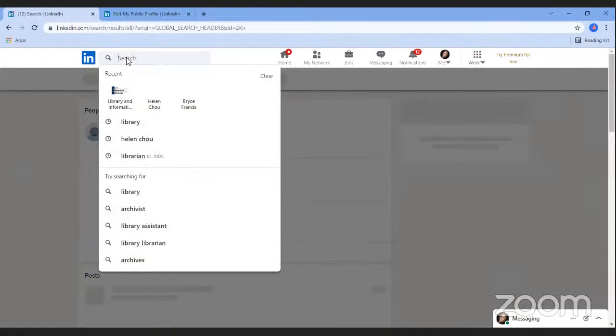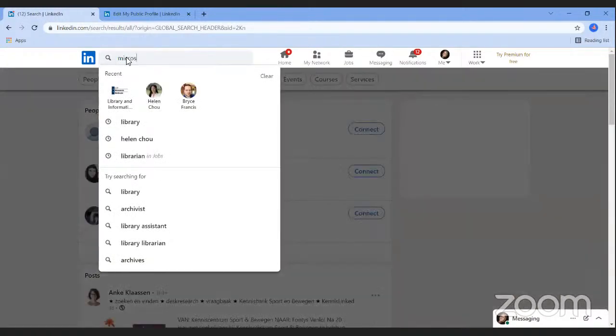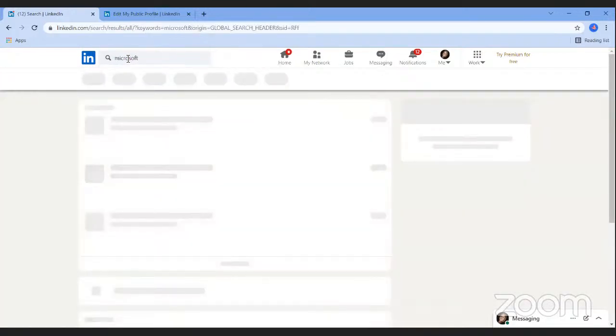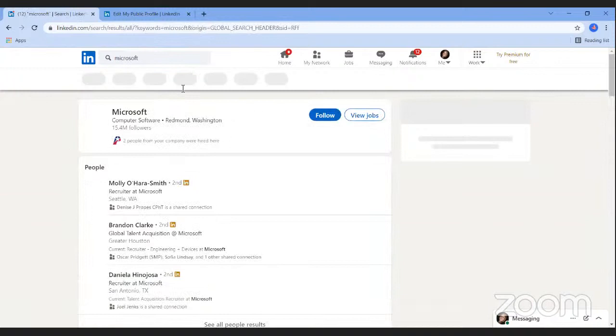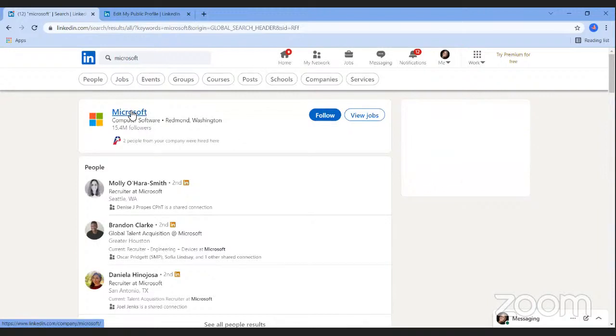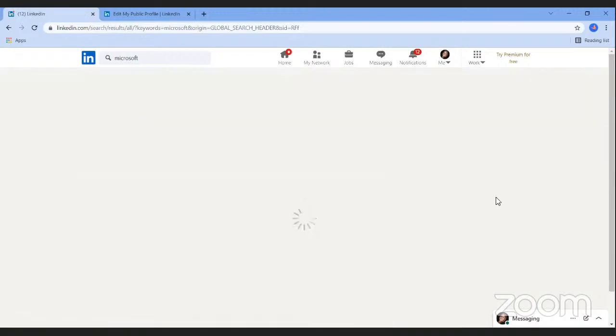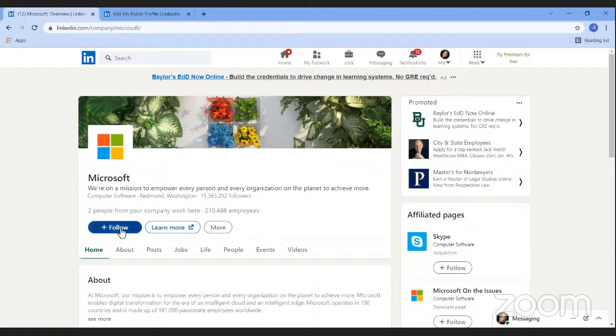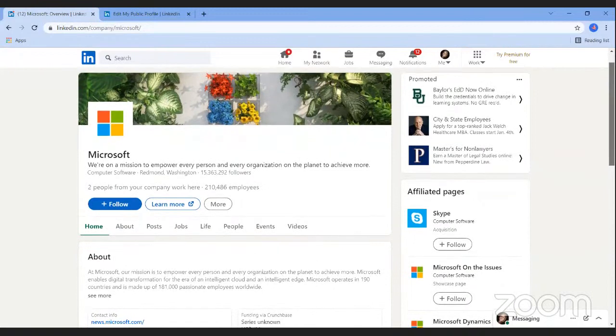And let's say I'm interested in Microsoft. I can search and click on the company's name to access their profile. And this will give me some additional information about the company. I also have the option to follow them. If I click that follow button, that will make their content appear in my news feed so that I get regular updates for them.